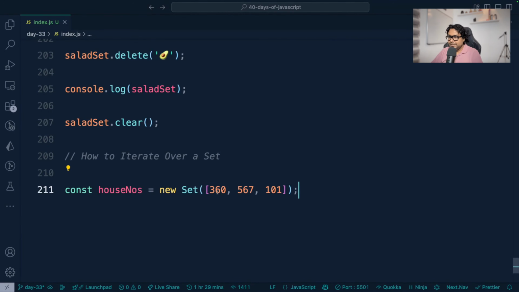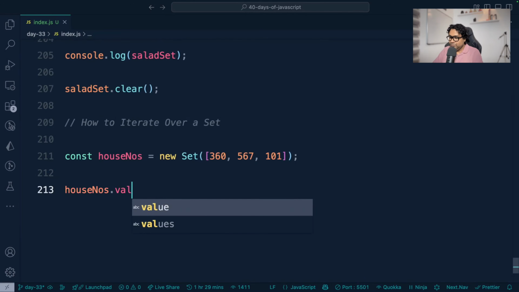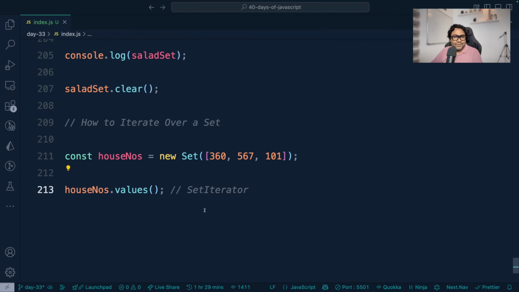First, let's create a set. We are creating a set of house numbers, some unique house numbers we have taken. Now, if you want to create a set iterator of the values, you take the house number set and call the method called values. This will give you a set iterator, and again, you can use forEach on top of it to get each of the values. Just like before, very, very simple. You can use forEach, you can use for...of to get the things.